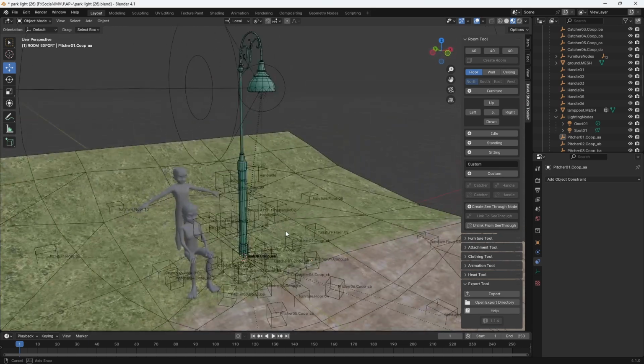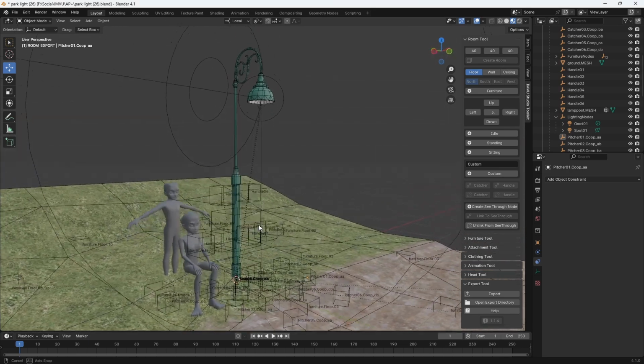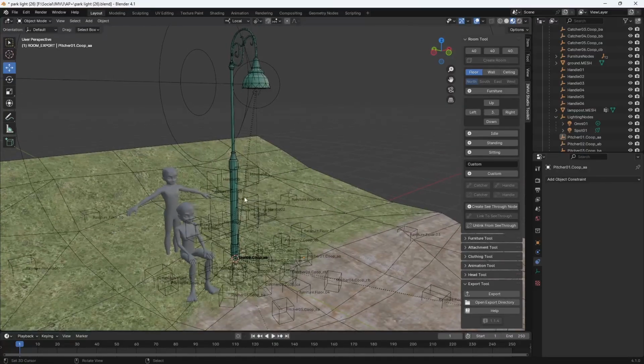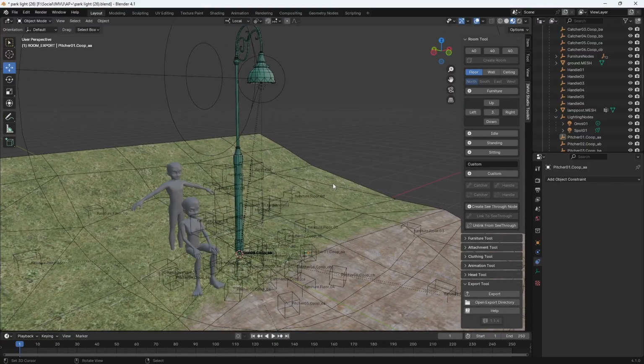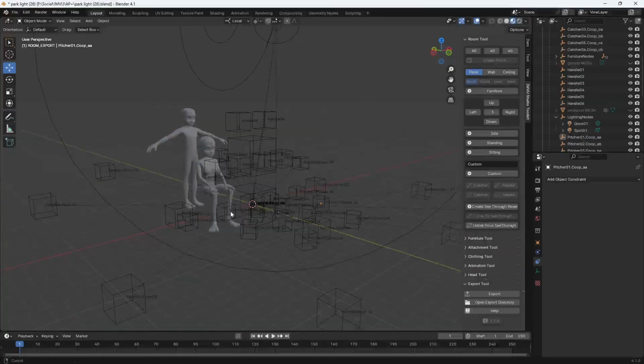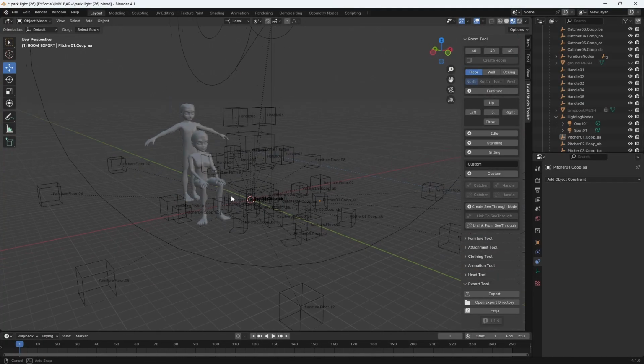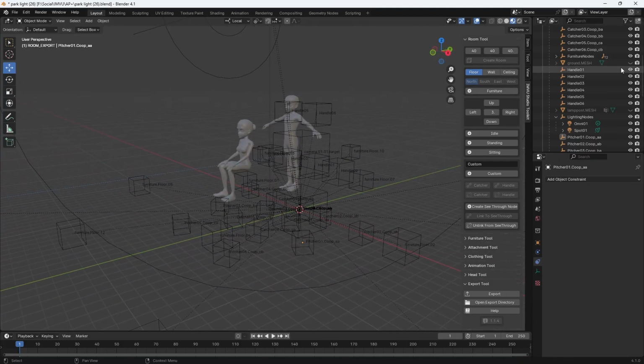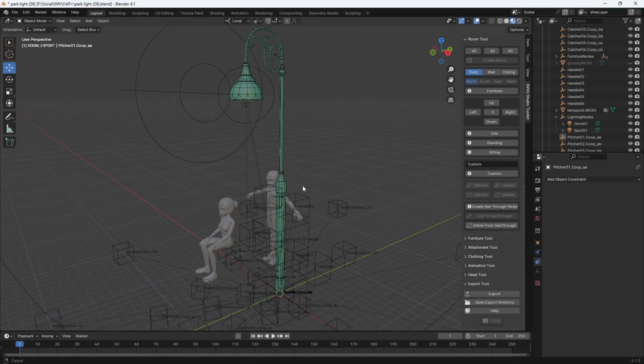So we've got this little room, this small scene that's set up for custom poses. In this particular instance, what we've done, so let's just hide the meshes for the moment. What we've done is set this up because the focus is on the street lamp.